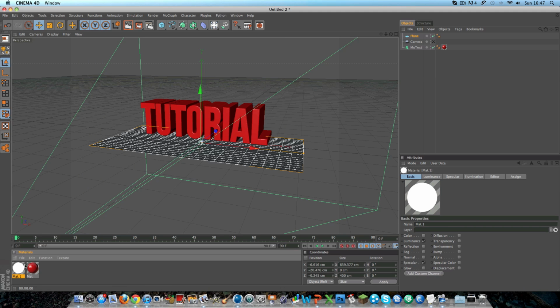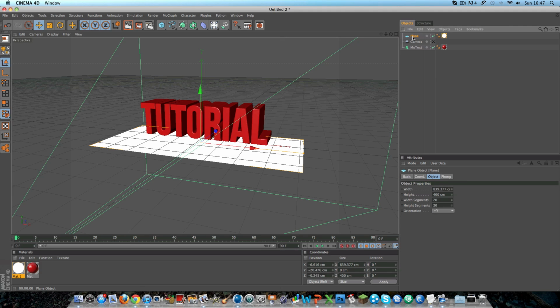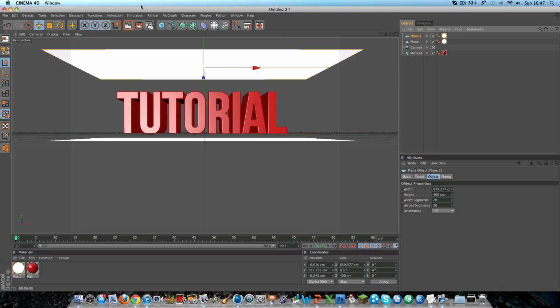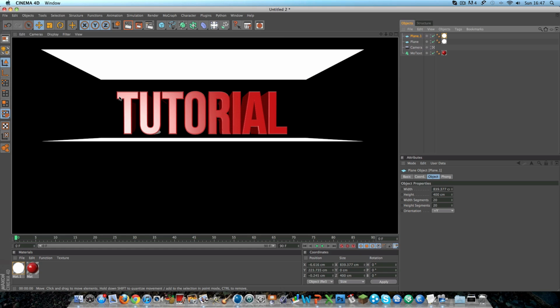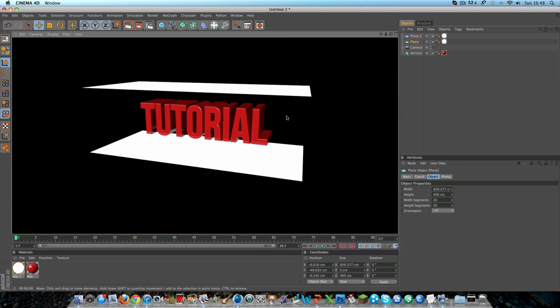Now we're going to drag this onto the plane, and we're going to Ctrl+C that plane and Ctrl+V, which will copy and paste it. Drag the other version up, and once we render it out, we should be getting some nice reflections down here on the text. I'm just going to move the bottom one down a bit, and obviously in the final image we don't want these great white planes showing up.